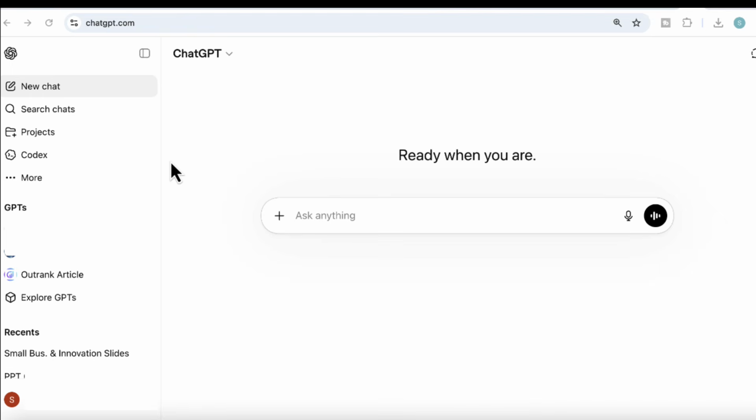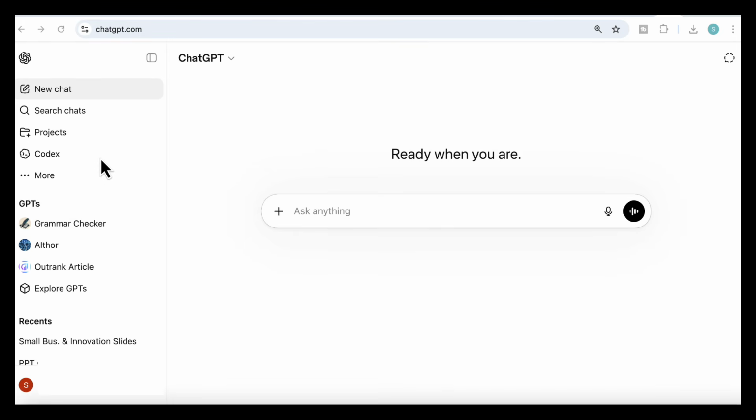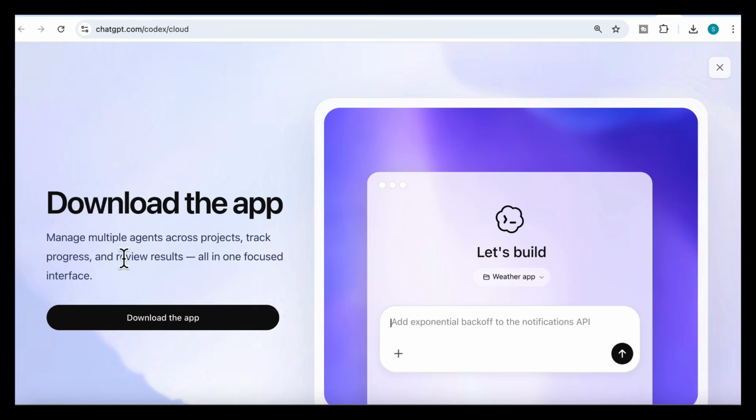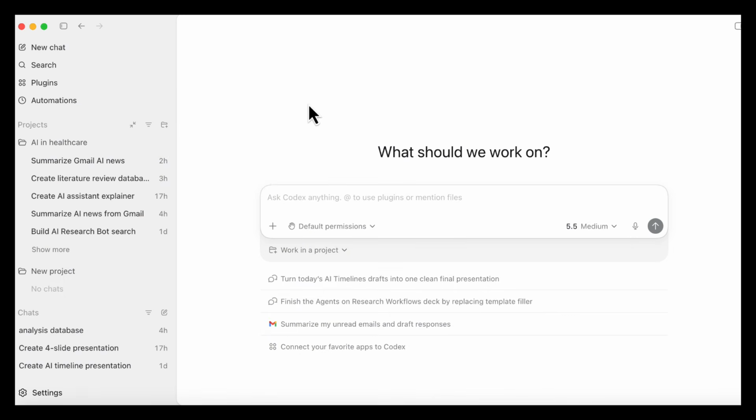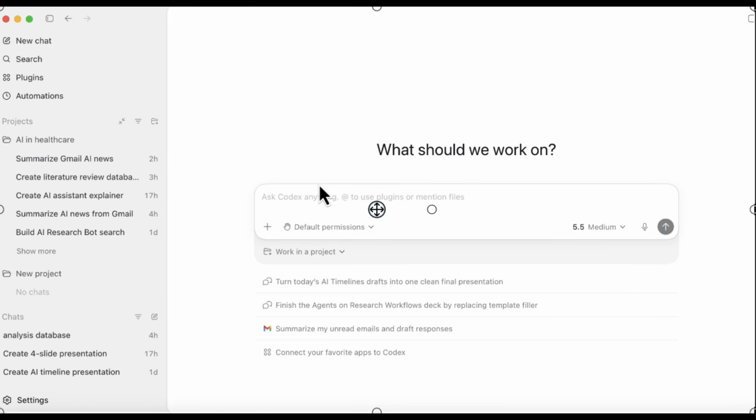If you go into your current ChatGPT account, you will see Codex on the left-hand side panel. If you click on it, it will ask you to download the app, so go ahead and download it. And that's it, you now have Codex, and you can now use it from your desktop, so go ahead and open it. Now, once you open Codex, you'll immediately notice that the interface feels familiar.